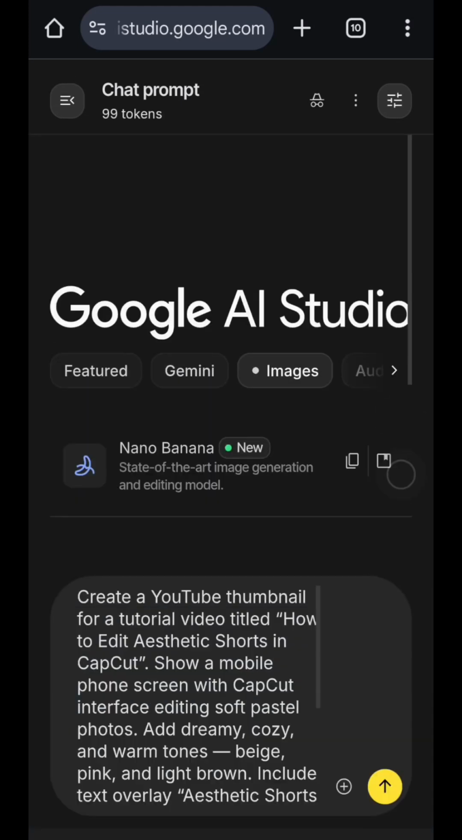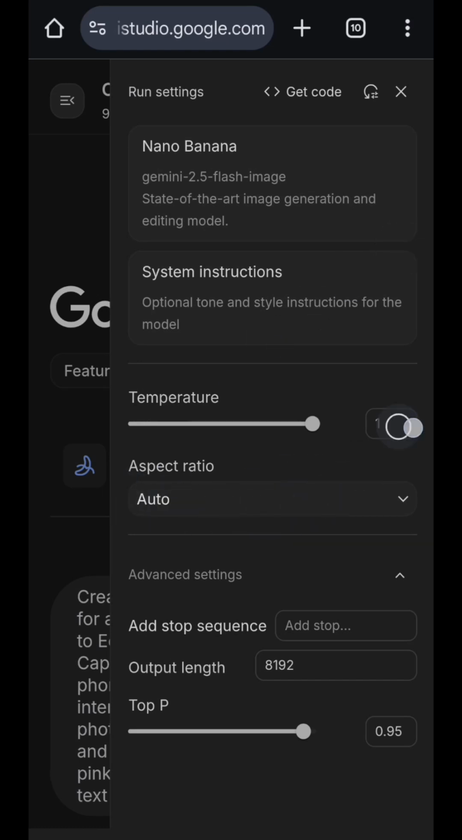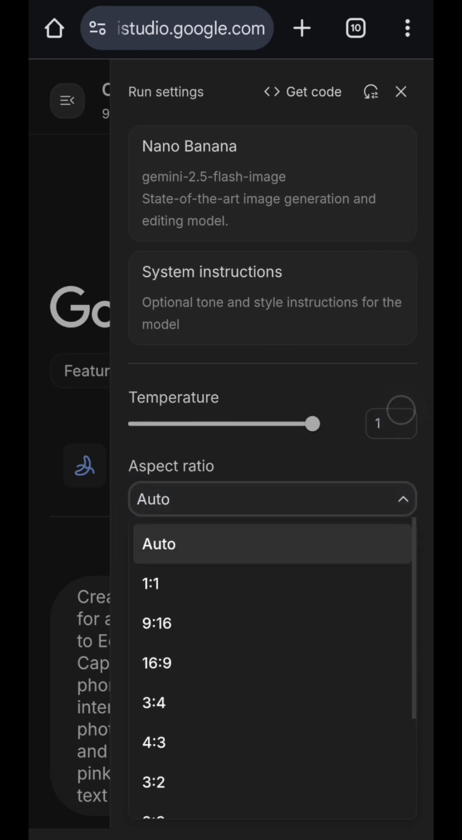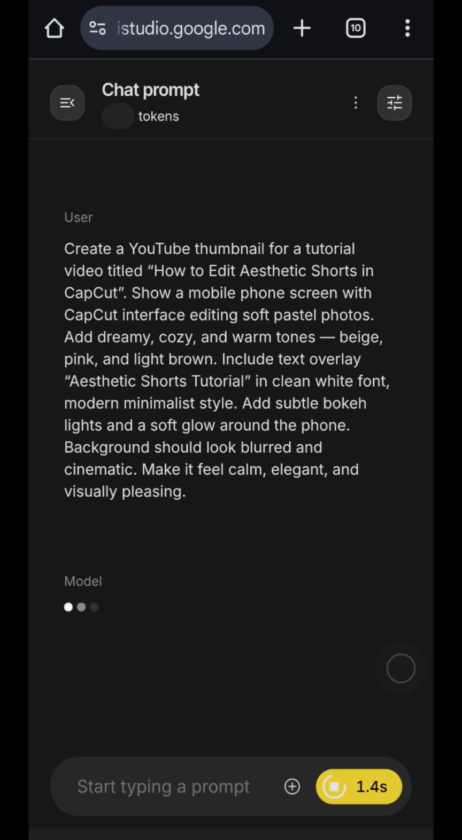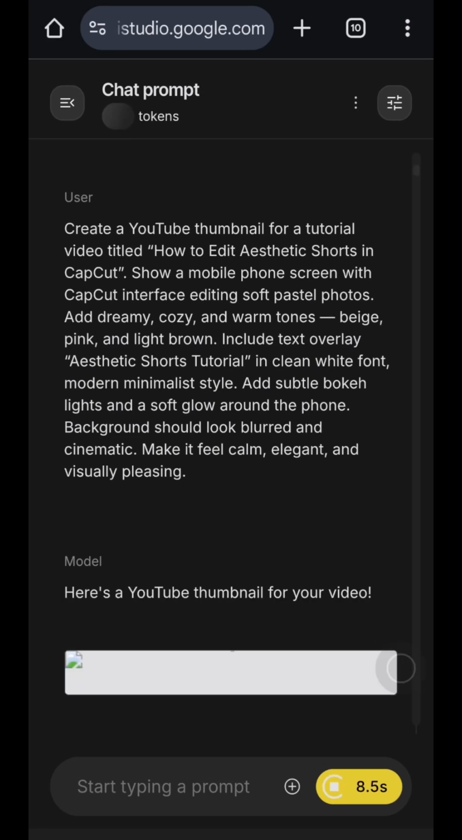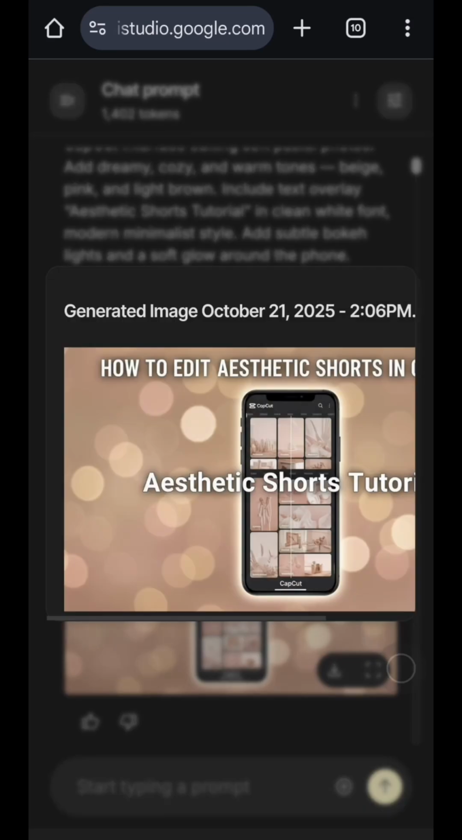And after that, just go to settings. And on the aspect ratio, just change it to 16:9, the aspect ratio for a YouTube thumbnail. And after that, just tap on generate. And okay, like this, your AI thumbnail is ready. You can download it and upload it directly to your YouTube video.